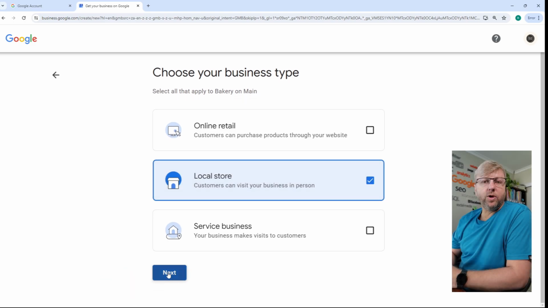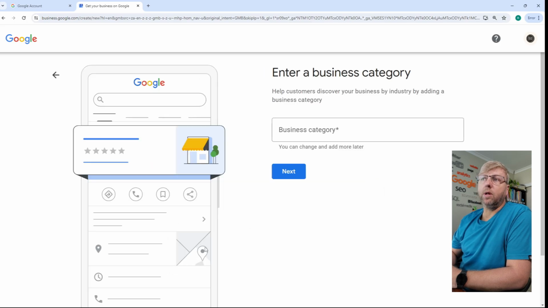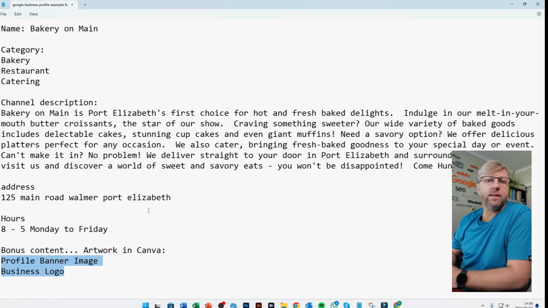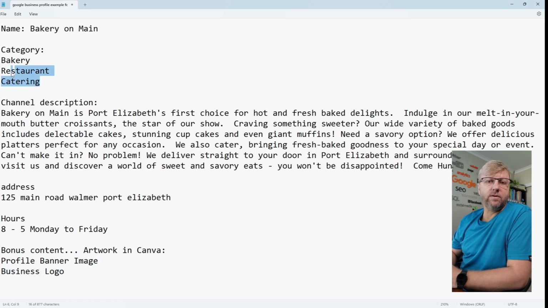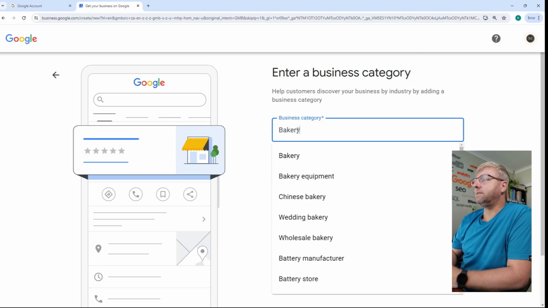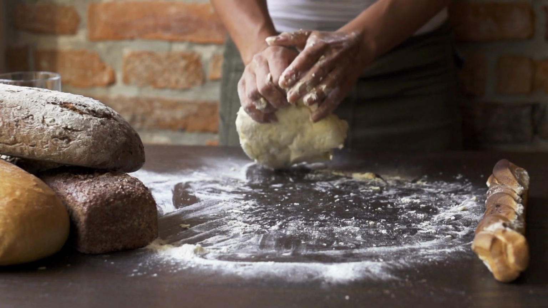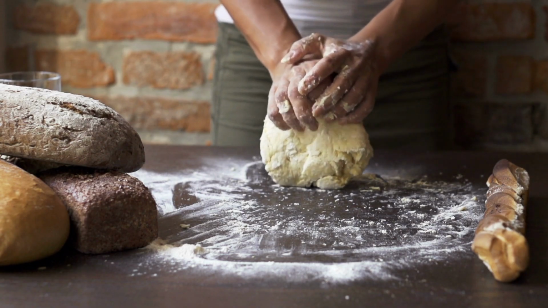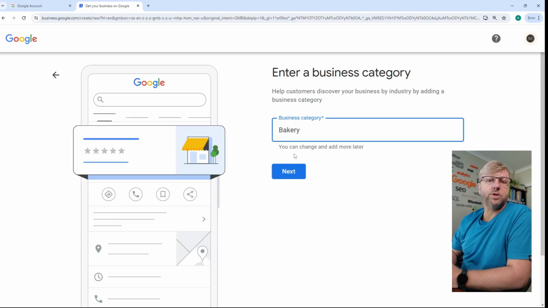When you set up your profile initially, you'll only be allowed to enter one category. This should be the primary reason for having your business. We're a bakery first, more than anything else. So I will start by saying that our primary business category is a bakery. You can change and you can add more later. I'll show you how to do that further down this video.